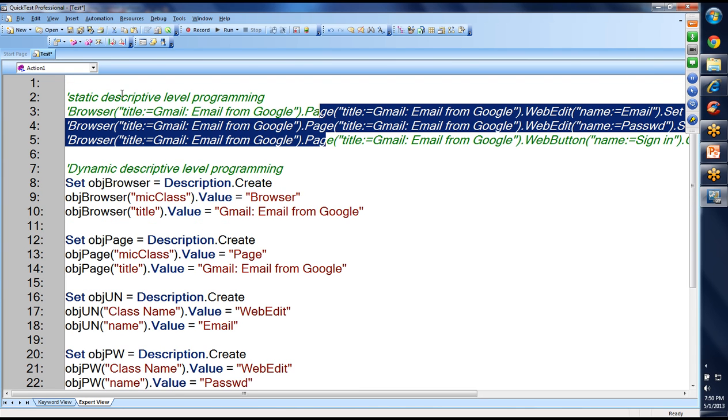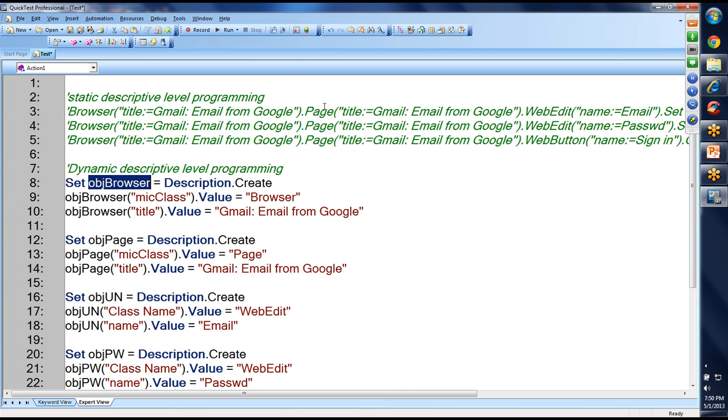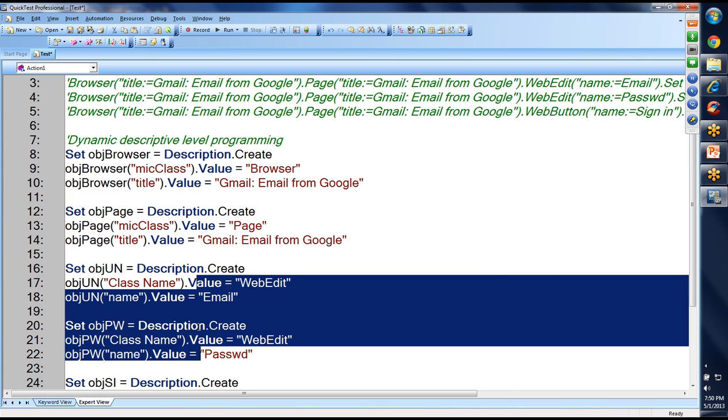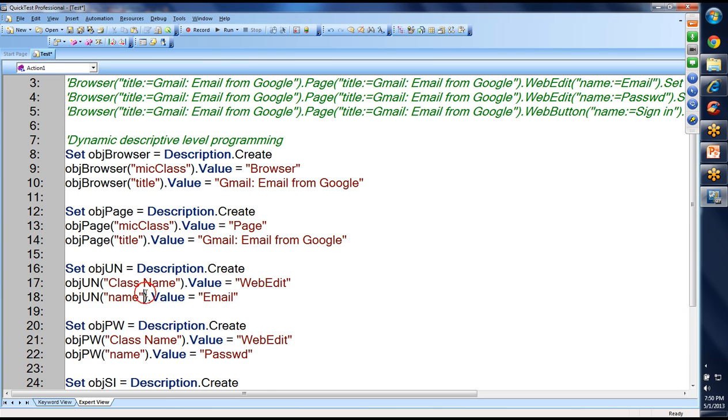So here, if you remember, for browser I come up with one object. Exactly like that, for page I come up with another object. But you may get confused: here for page you come up with one object, but for web edit, why are you coming up with two objects? The reason behind this is that both seem like edit boxes only, but password is of type password box. That is the reason I come up with separate objects for both of those. Then web button sign.